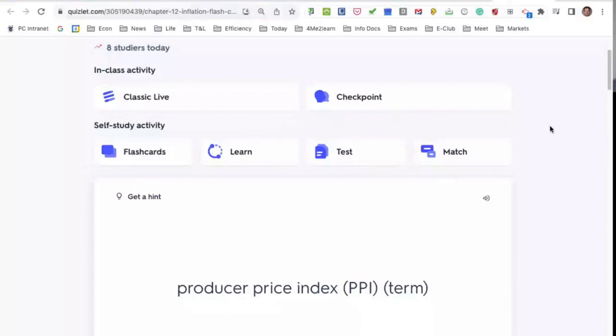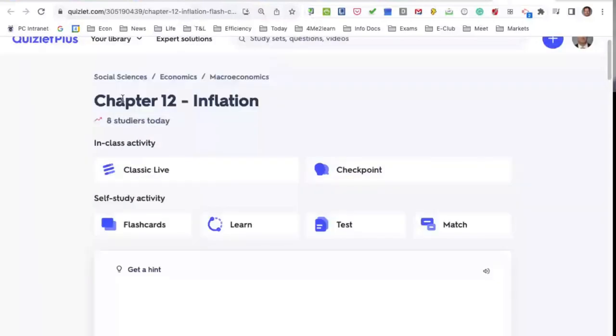I've introduced them to Quizlet. I give them a set of Quizlet flashcards, and then they realize, okay, not all of my teachers are using Quizlet, and they create their own Quizlet flashcard sets. And then, you're right, they share them among their friends.